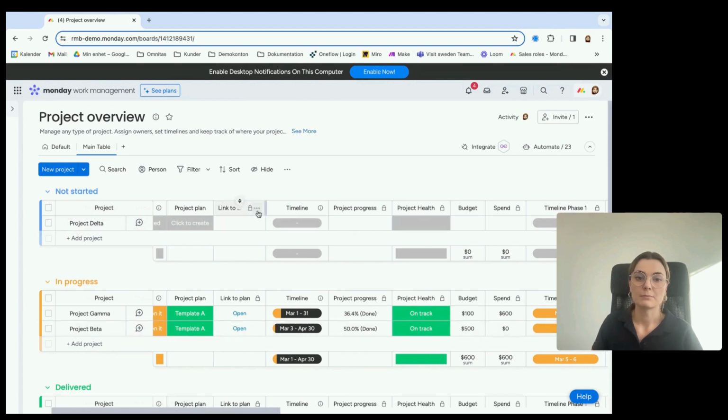You can see that some of my columns have this little locker on them. That means it is a Monday native functionality, which means that only the board owners will be able to edit this column. This is really important when working with R&B because, since the application will aggregate the information to the columns, we don't want anyone to overwrite those columns. So we don't want anyone to go in here and add the progress. We want the application to be able to do that itself.